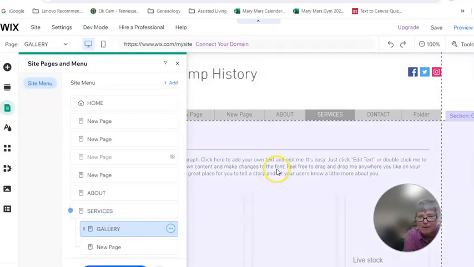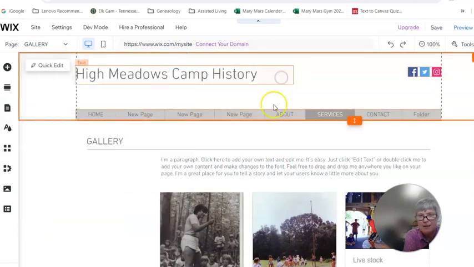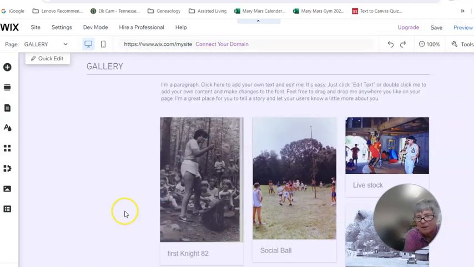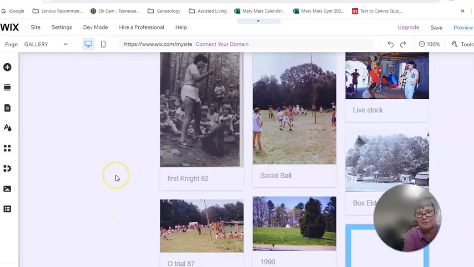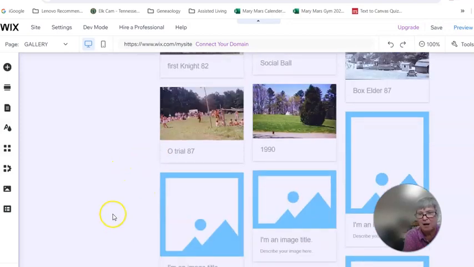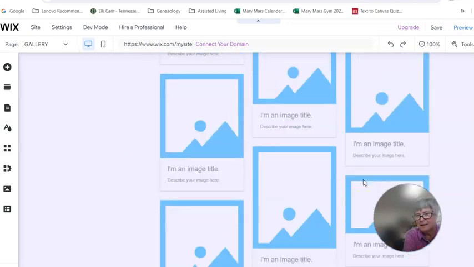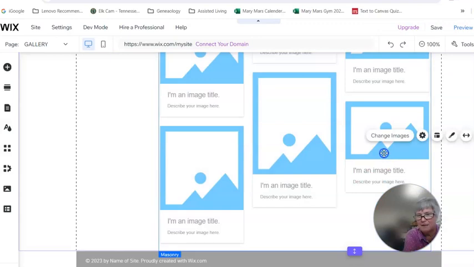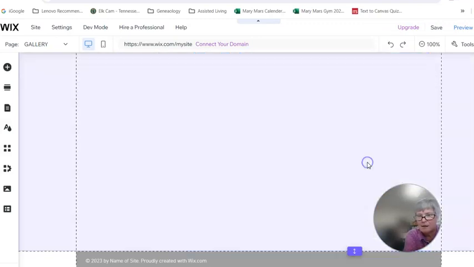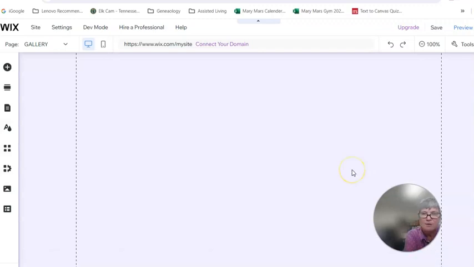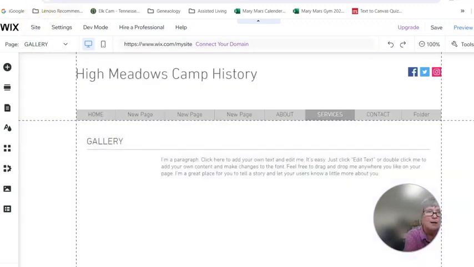I come over within services to gallery. So I've got some pictures. I would take out this paragraph. I've got the first night and social ball and livestock. And then again, if I don't want these, I could come in and cut that one out. Oops, I cut them all out. Yeah, I don't want to do that.